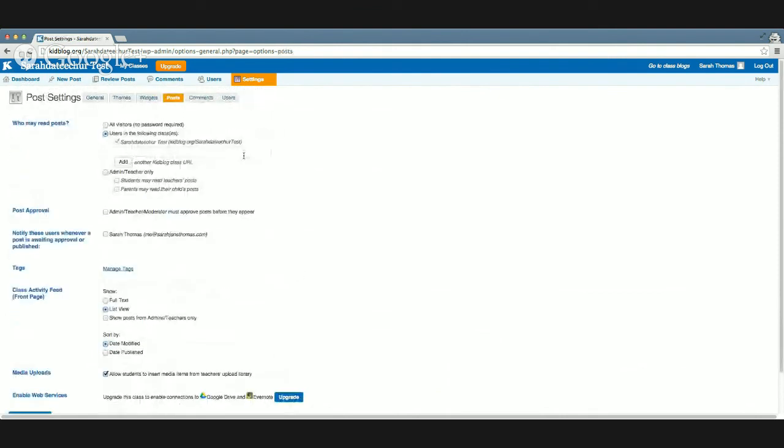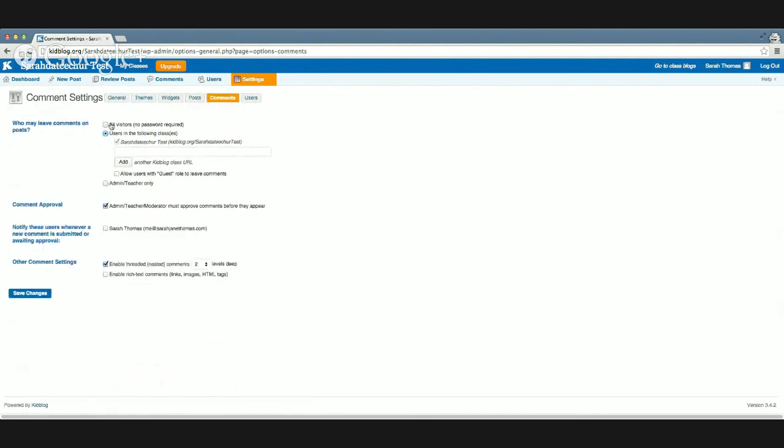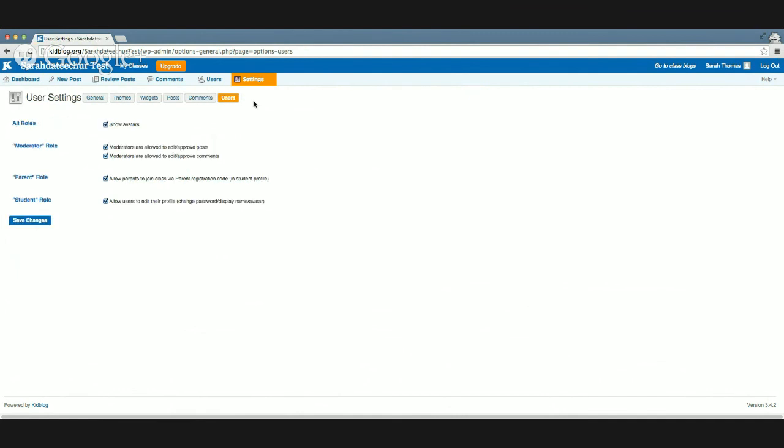Posts, once again, you can change your post settings. For comments, same thing here. This is where you can lock down the comments. Mine, I always have them set to admin, teacher, moderator must approve comments before they appear. You can have it email you every time a comment is made, but that might drive you crazy depending on how many comments you get. And users over here, that will show you different user settings that you can have.